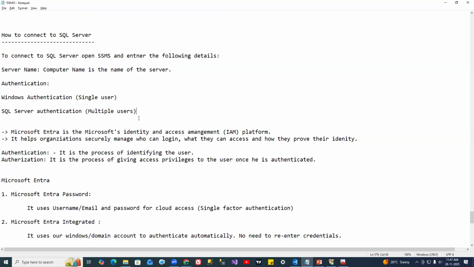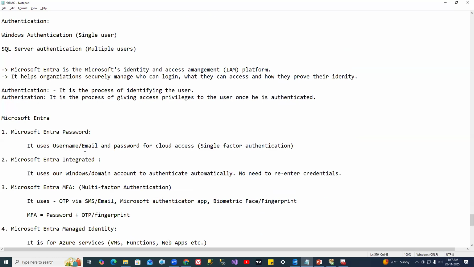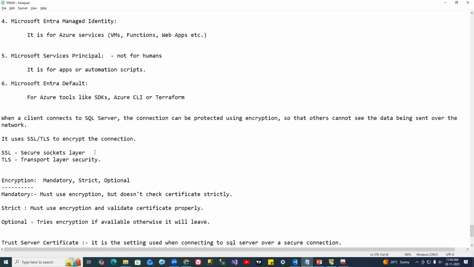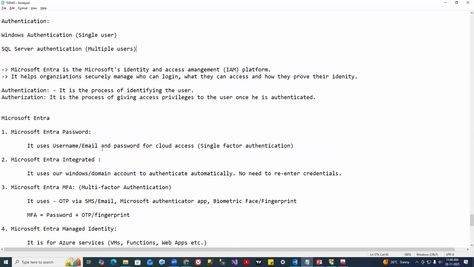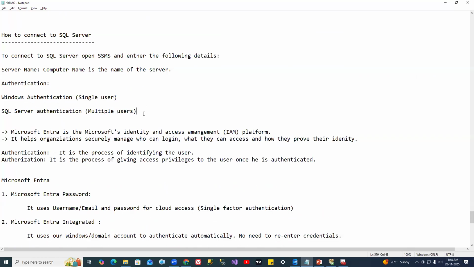The next one is Microsoft Entra. These things are related to Azure, and I will explain them in the next class. Then we will log in to SQL Server and create a database. What happens when we create a database exactly, and the different ways of creating databases, all those things we will see in the next class.